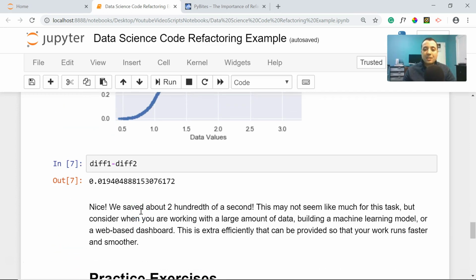Now that amount of time doesn't seem like much, but think about if your data was really large, right? Or if you're running an ML application or a web-based dashboard that your user is using, and you want that to run as efficiently as possible for that person. That saves time. That makes things run smoother for that small bit of memory exchange.